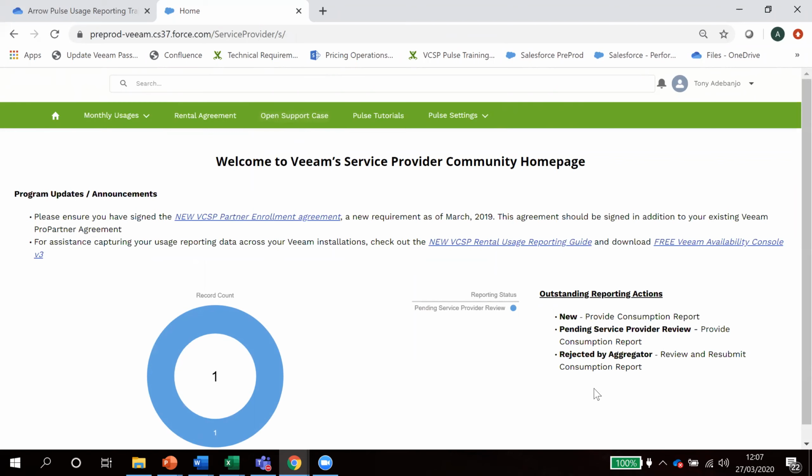You can see some of the key actions, the statuses within Pulse. So on the right over here, you've got new, pending service provider review, or rejected by aggregator. And if you see anything basically with this status, it means you have something to do. It means you have not submitted it, or in fact, with this one, you have submitted it, but your aggregator has returned it to you for you to make some amendments to it. So that's the home page.